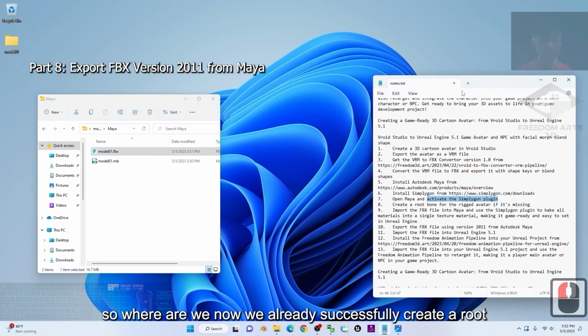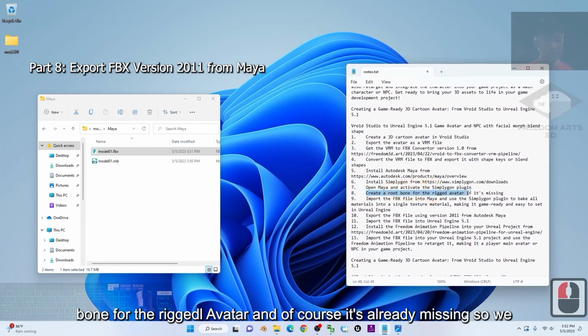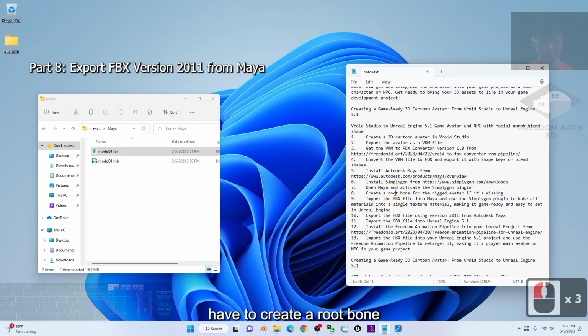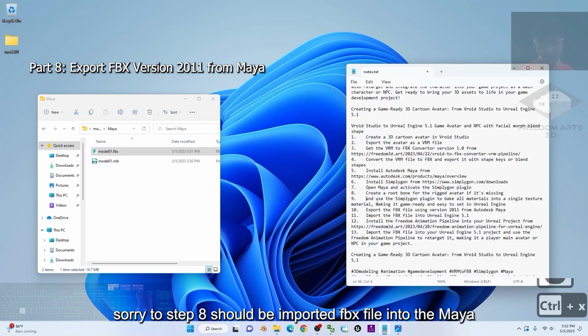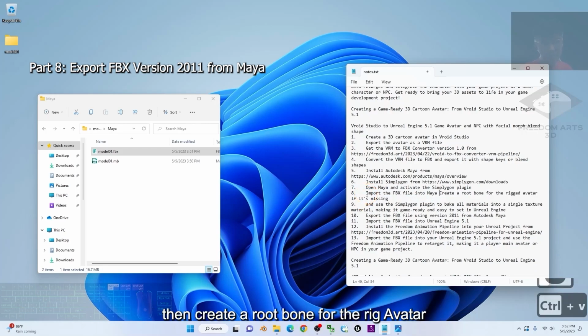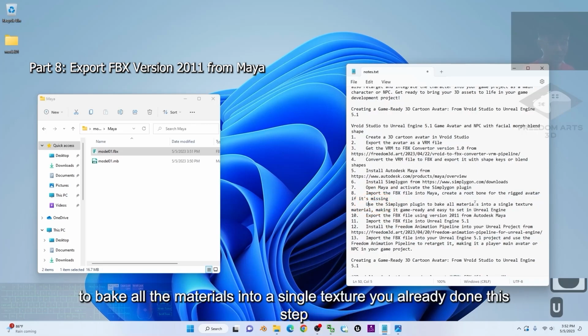So where are we now? We already successfully created a root bone for the rig avatar. And of course it was missing, so we had to create a root bone. Sorry, step 8 should be import the FBX file into the Maya. Then create a root bone for the rig avatar. Then use the Simplygon plugin to bake all the materials into a single texture. You already did this step.